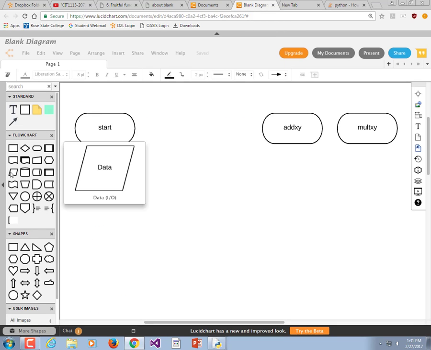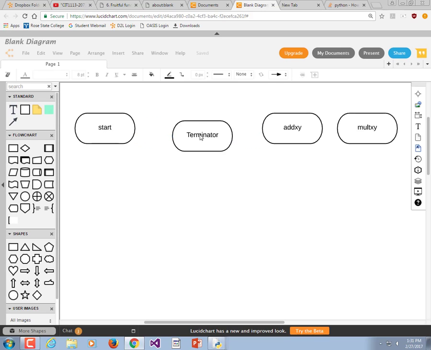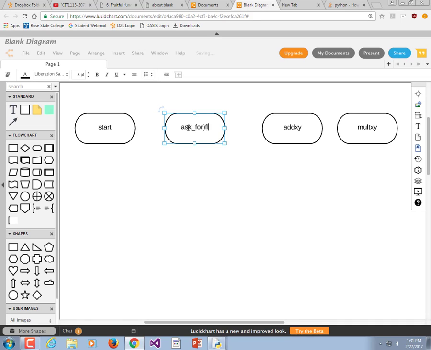I should have just called it input float rather than ask for float, but anyways. All right, so we really have ask for float. If you want to put the word def in these functions, just to remind yourself that they are functions, that's okay, not necessary. But you had better list the parameters. Ask for float didn't take any parameters, so I'm just putting parentheses there. Add xy did take parameters, so I'm going to put x comma y inside parentheses. Define mult xy took parameters.